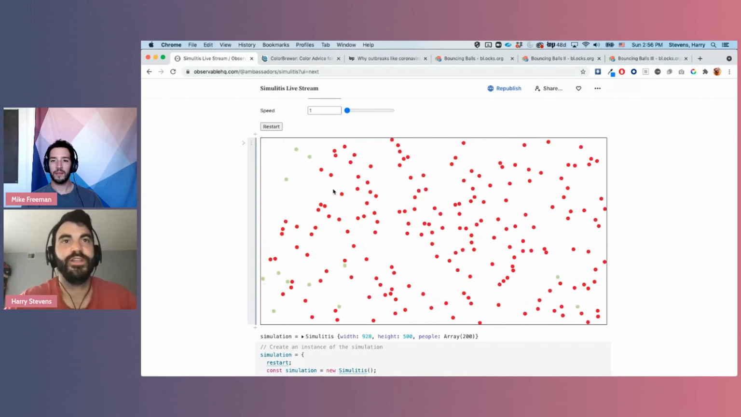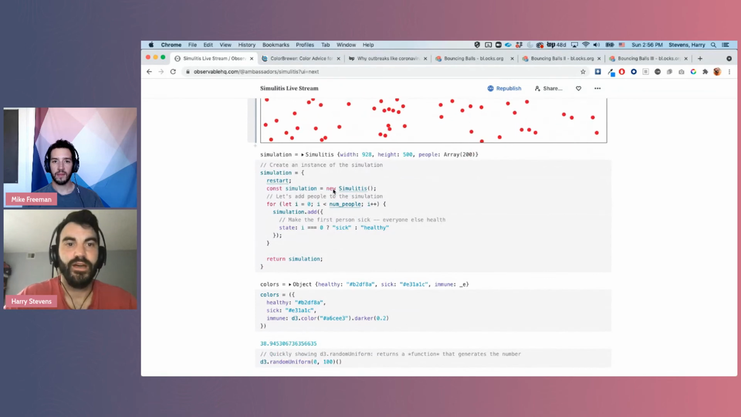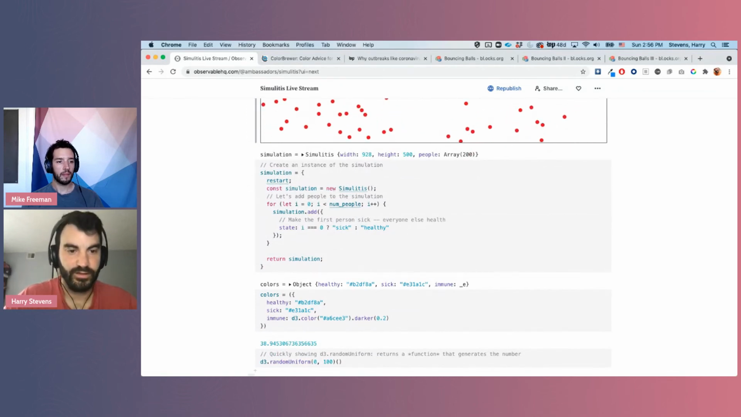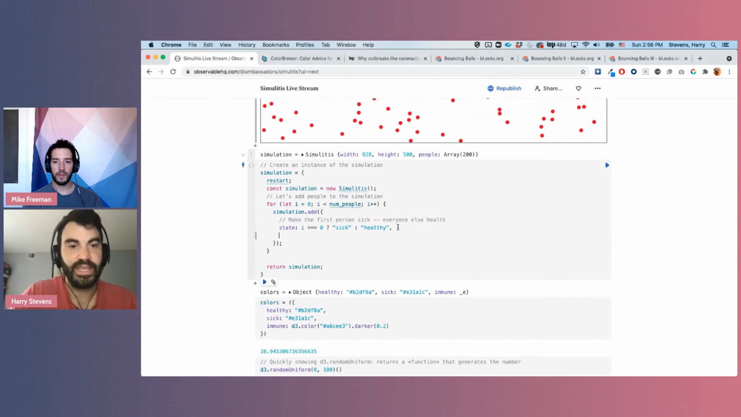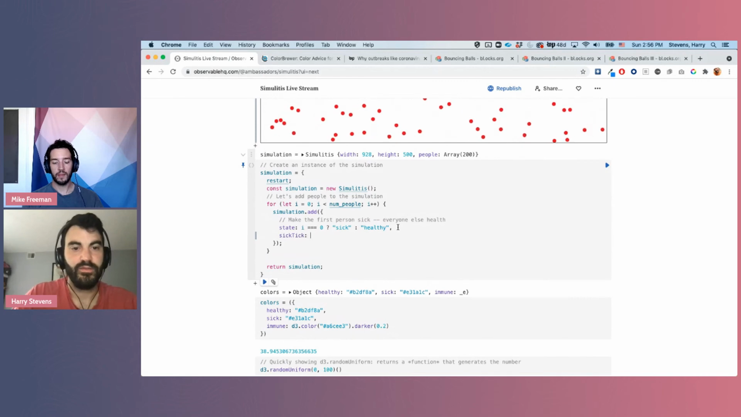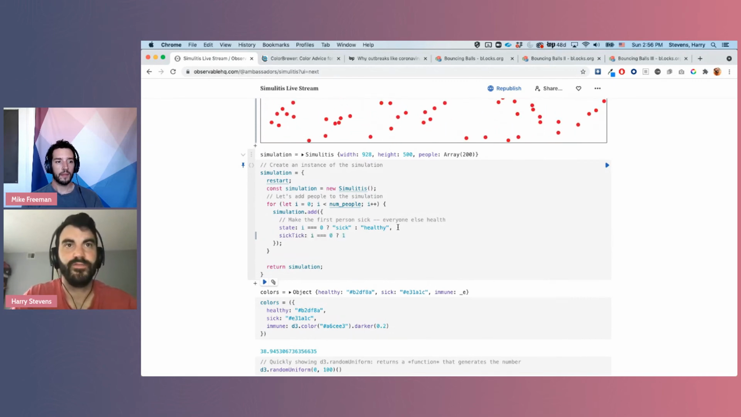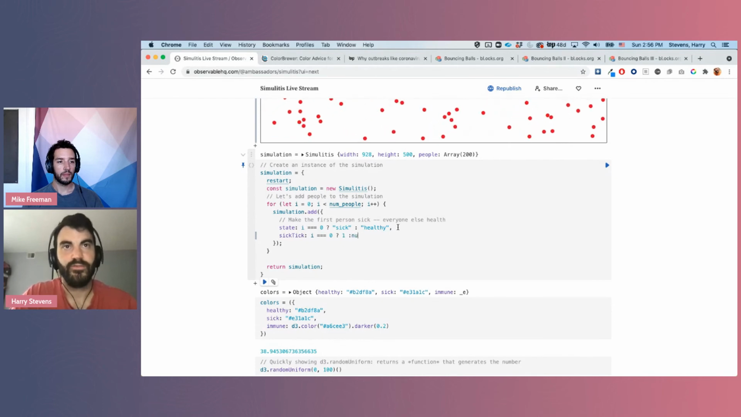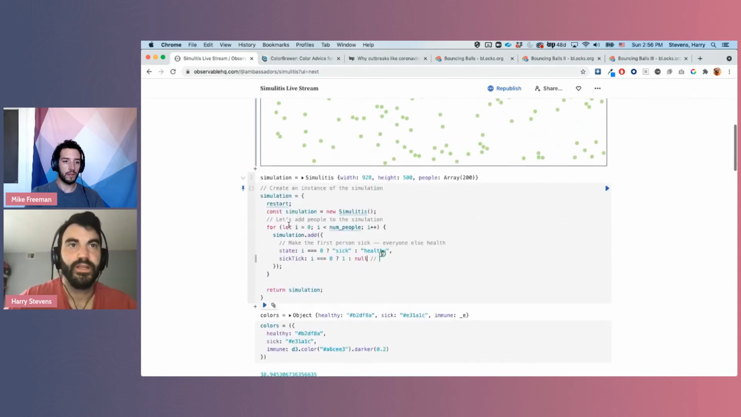The last thing that we need to do, because we're running out of time, is to make it so that they can become immune. We need to make it so that they can recover. So the last thing we're going to do is check the tick on which they became sick. If i equals 0, he became sick on the first tick. Otherwise, we'll just do null because they haven't become sick yet.